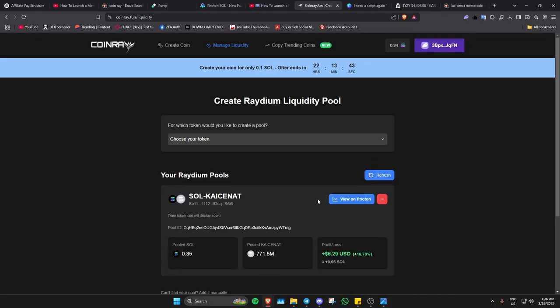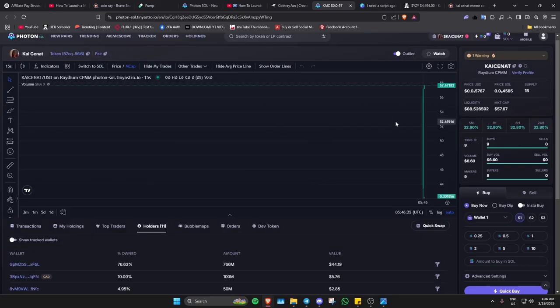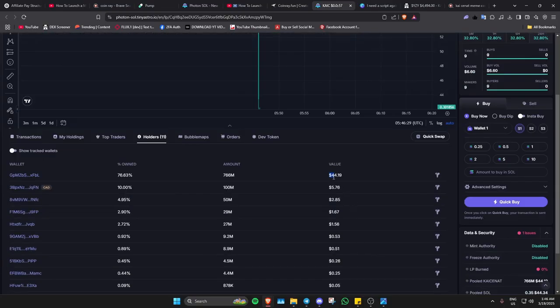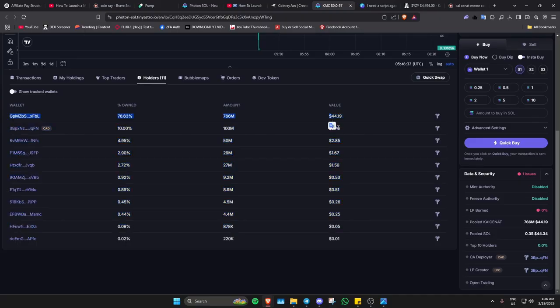And now it might not show up. Okay, there we go, it showed up already, up $6.29. So we're gonna click here, view on Photon, and we're just gonna wait for people to buy in. Let's give it around 5 minutes. We already have around what it looks like here: 44, 50, 52, 53, 50, 56. So we already have around $57 already made.